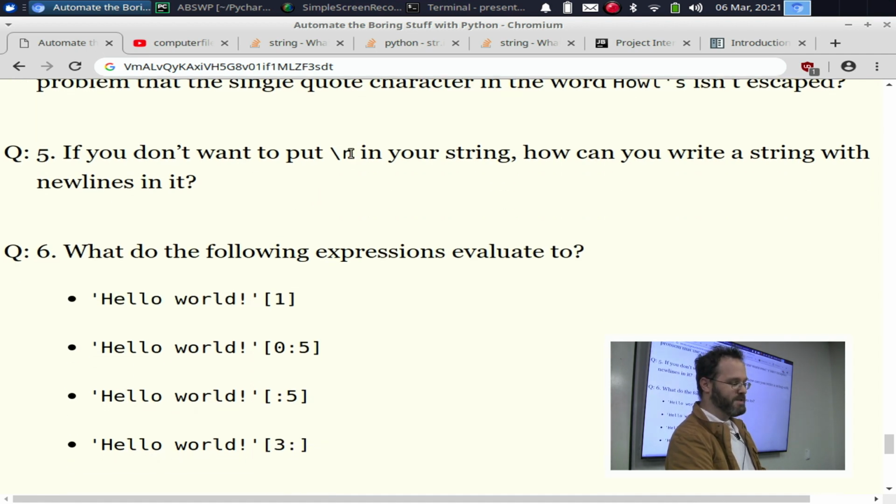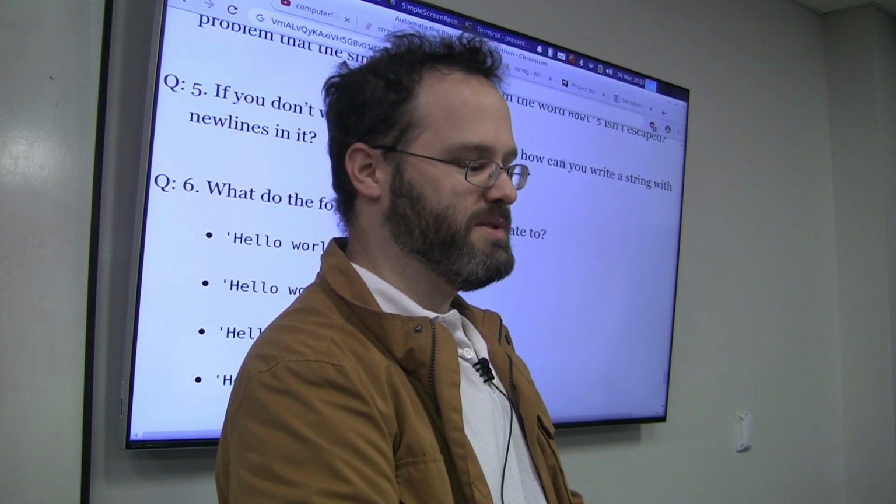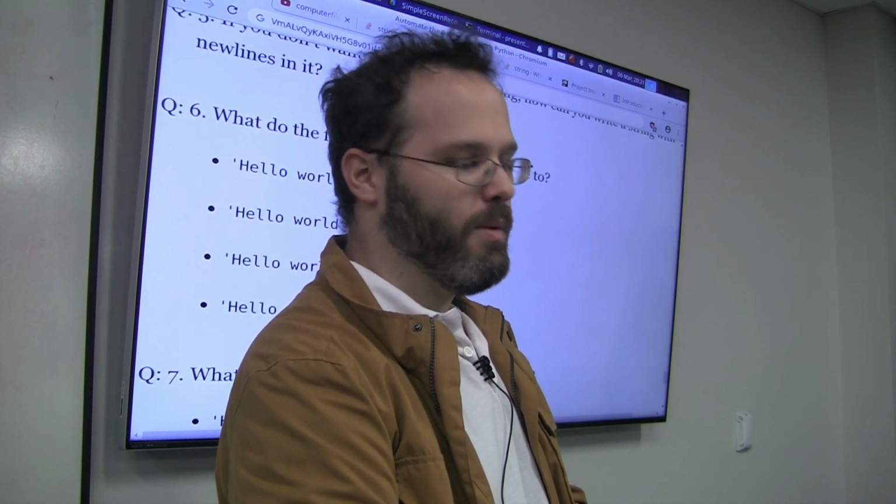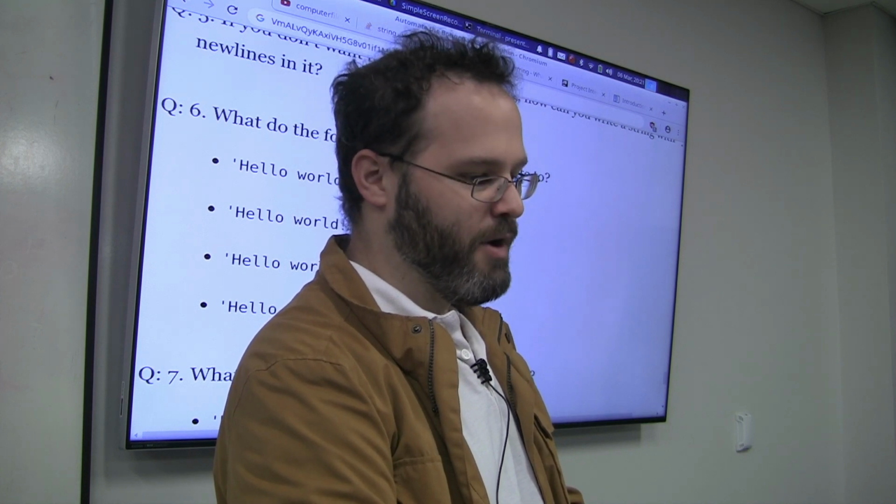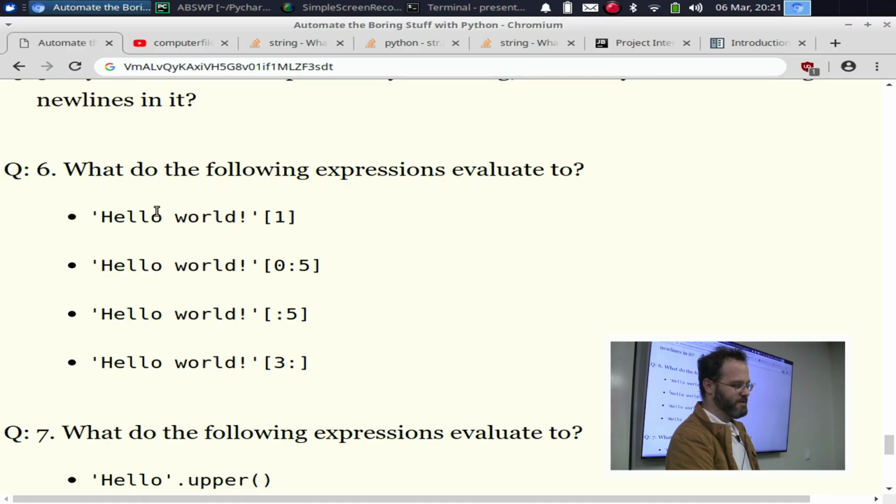If you don't want to put a \n in your string, how can you write a string with new lines in it? Triple quotes. Right. Or a raw string, yeah.